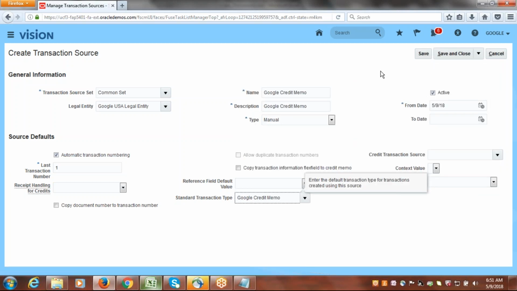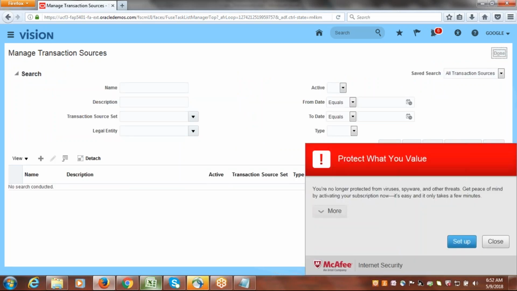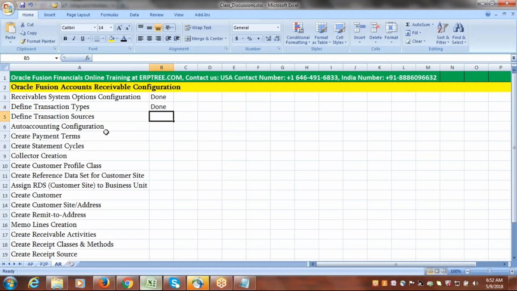We don't need to create any transaction source for chargeback. The system uses a predefined source. So even if you create, you cannot use. That's all. For these three transaction types, we can create the transaction sources. We're done with the transaction source definition also.